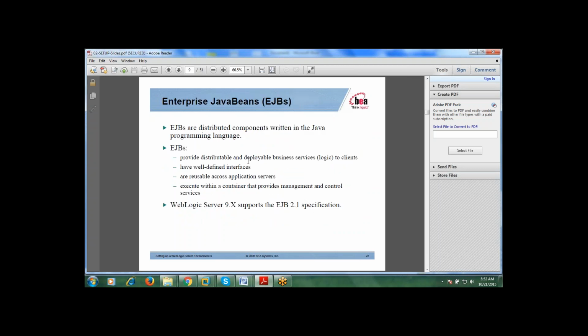EJB is nothing but Enterprise Java Beans, which facilitate distributed applications or distributed components using RMI, remote method invocation, written in Java. EJBs are distributable and deployable business logic across all the clients, and EJB components are reused across all the application servers. For maintaining EJB applications, we have a separate container called the EJB container.